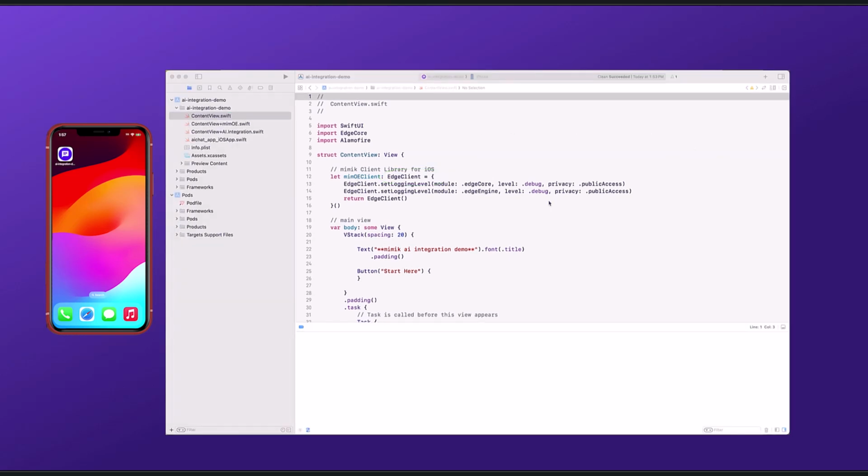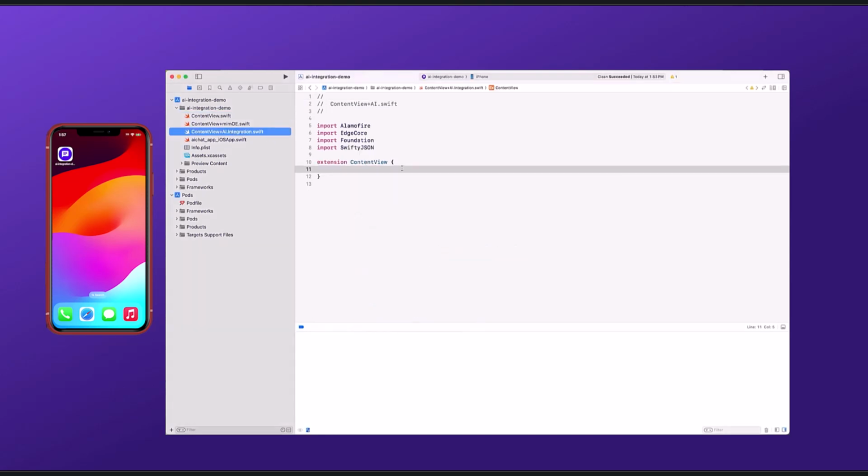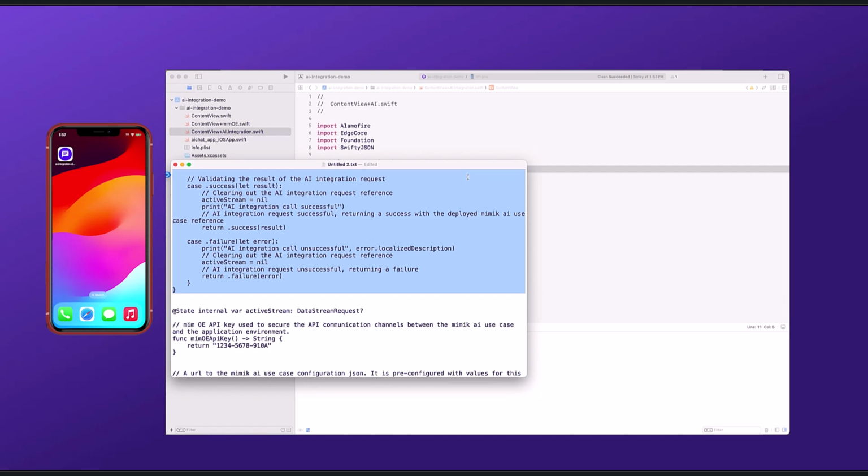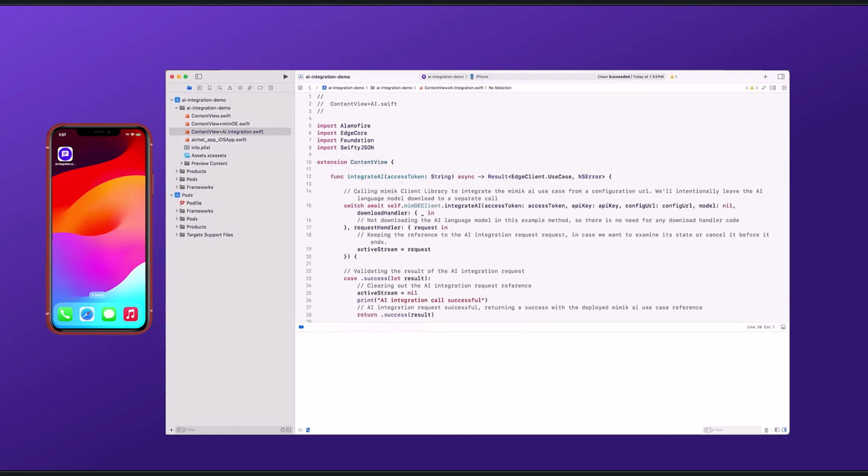Now, let's get into the actual integration of the Mimic AI use case. In an empty extension of Content View, we'll copy and paste function code that uses the Mimic client library object we previously set up. We'll call the integrate AI method, passing our MimOE access token, API key, and the URL to the configuration file for the Mimic AI use case. We won't pass the language model object at this point, as we'll show the model downloading separately.